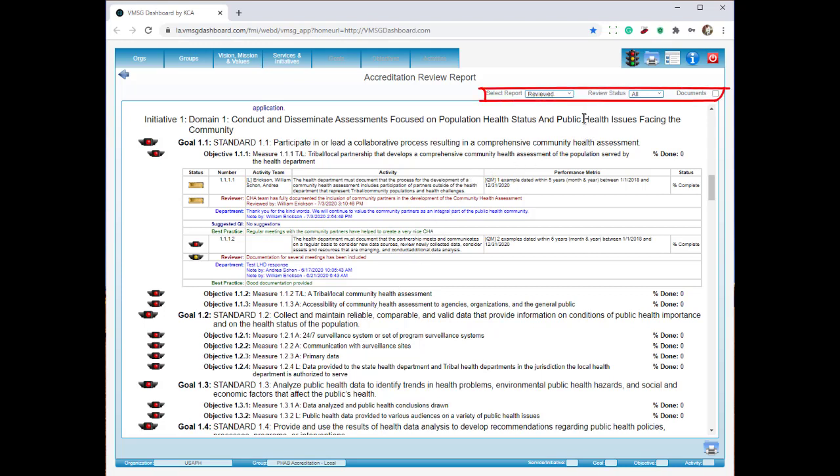Up here, you've got a couple of options. You can hit this drop down and select looking at just activities that have been reviewed. What it's looking for is a non-blank field here. So reviewed means the reviewer notes field is not blank. Best practice, same thing. The best practice field is not blank, and so on.